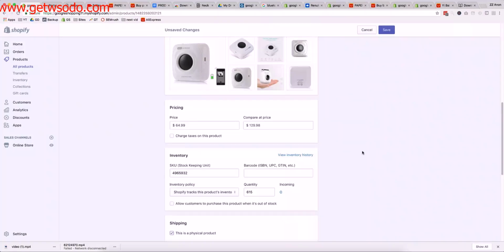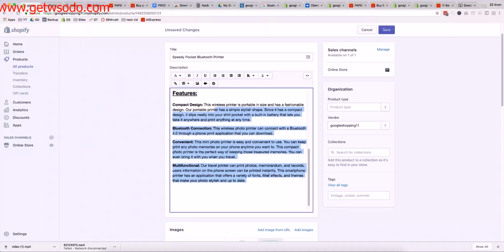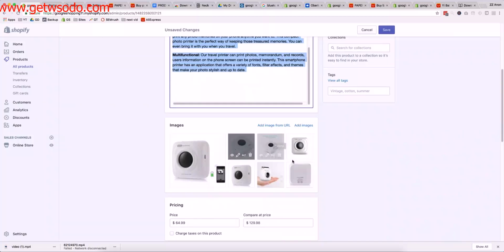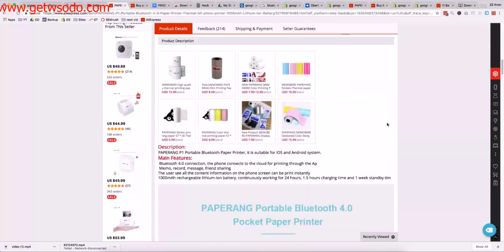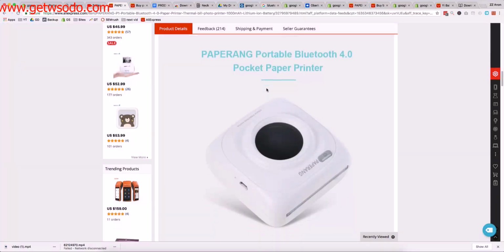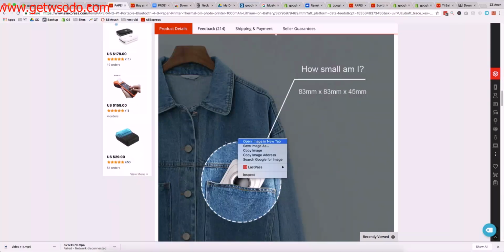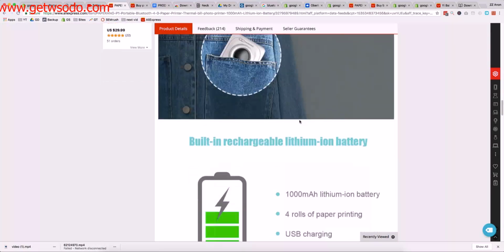Now I want to put in some images. The images that I put into the product description here are going to be different to the images that are displayed here, right? So if we go to AliExpress, I'm going to save some of these images. This is a good one, so I'm going to save this.